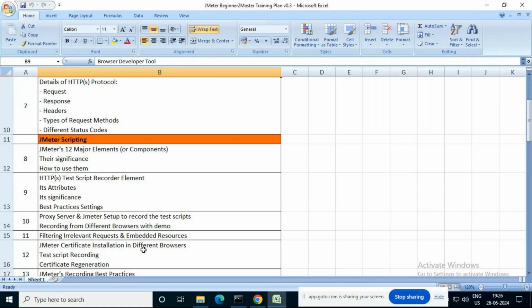Then there is a concept for proxy server setup using JMeter. I'll clearly explain why that is required for recording the scenarios, and then I'll show you how we can do the recording from different browsers. So all the sessions, guys, apart from the beginning where we will have some theory sessions because you have to understand that, every session will be practically demonstrated.